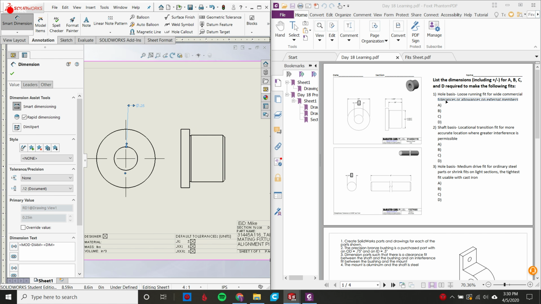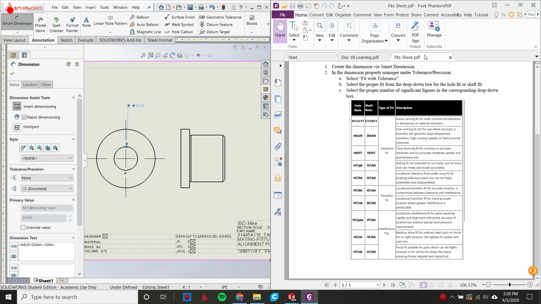Okay. So we're doing a hole basis. A loose running fit for wide commercial tolerances or allowances on external members. All right, so if we go to our fit sheet, let's find the hole basis for a loose running fit. So we're doing hole basis, so any of these, and then if we go over, it's the first one, loose running fit for wide commercial tolerances or allowances on external members. We're making it easy for you.